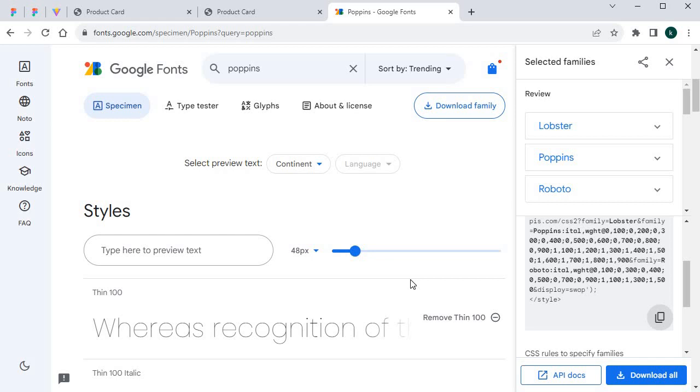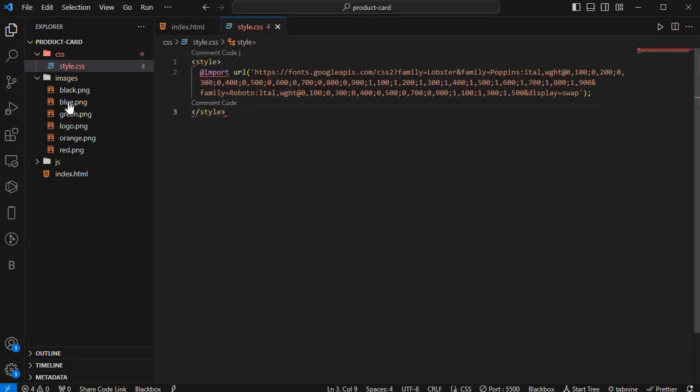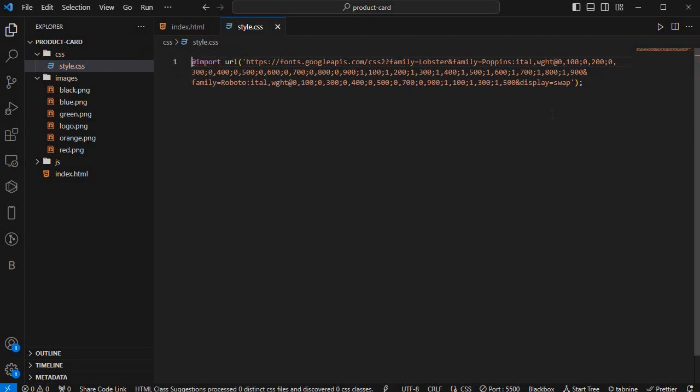Copy, then I go back to our VS Code, and in the CSS above all, on top, I paste it there. Then I remove this style tag, and I take it up, so that it's imported. So anytime I use Poppins, it automatically selects the font for me from Google Fonts, and it will appear in my project. So I guess that's that.